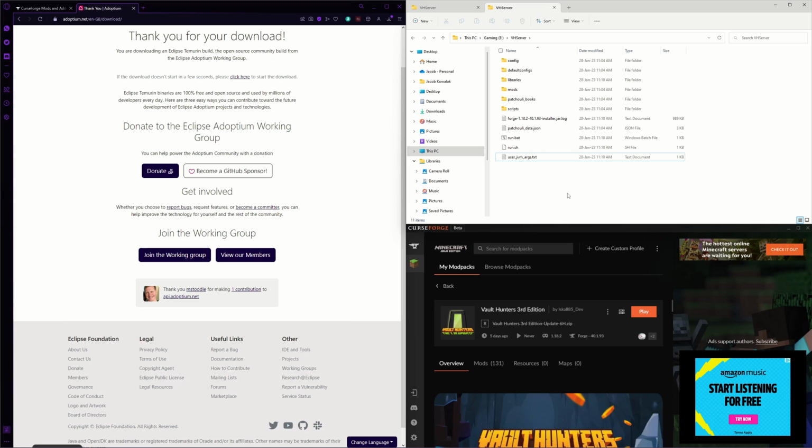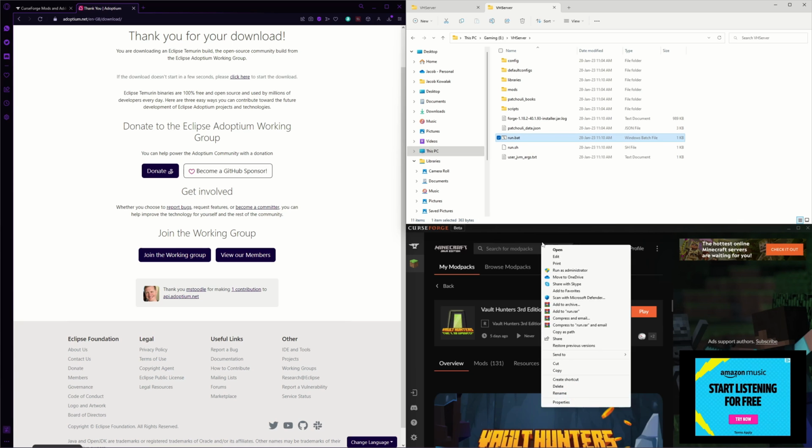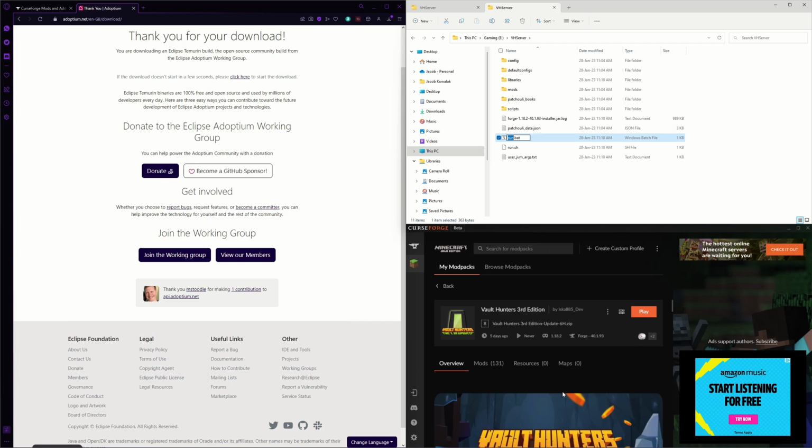Now wait just a second. Just before you edit run.bat, you need to make sure you have file extensions shown. So to do that, you need to click view at the top, show, and then this has to be ticked, file name extensions. And now what you want to do is come back, click run.bat, right click it, and then show more options, and then click rename, and change .bat to .txt.